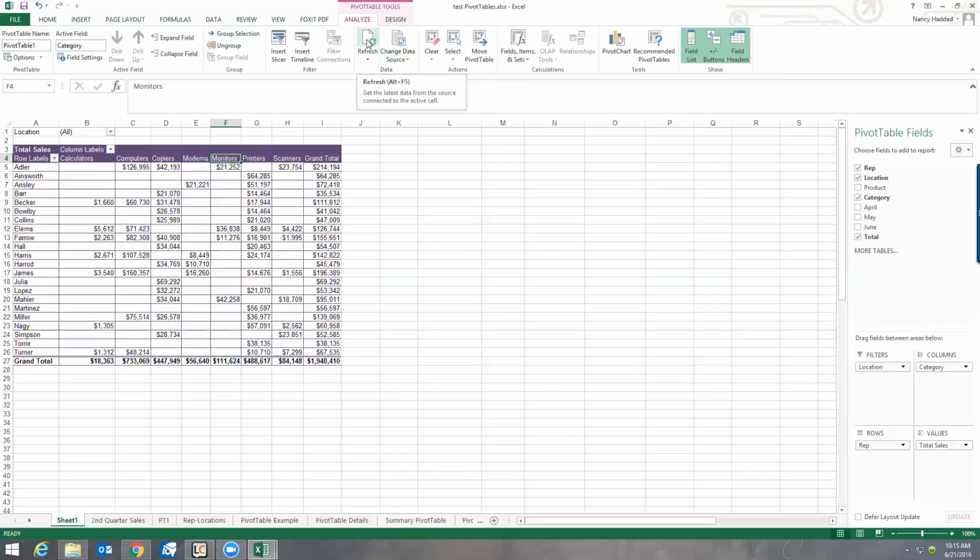Now this one in the middle that says refresh is very, very important. And the reason it's so important is that we're used to in Excel, when you have formulas or functions and you modify the base data, it automatically recalculates. In pivot table, that does not happen. You have to click on refresh to get that to recalculate. So I'm going to illustrate that for you.